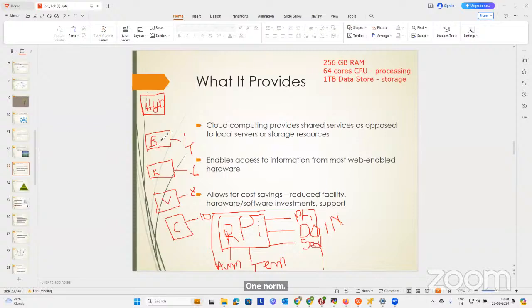Like this, in Bhimavaram, we have 4 nodes. In Kakinada, we have 6 nodes. In Vizag, we have 8 nodes. And in Chennai, we have 10 nodes. All these nodes are not interconnected. All these nodes are connecting to my server.